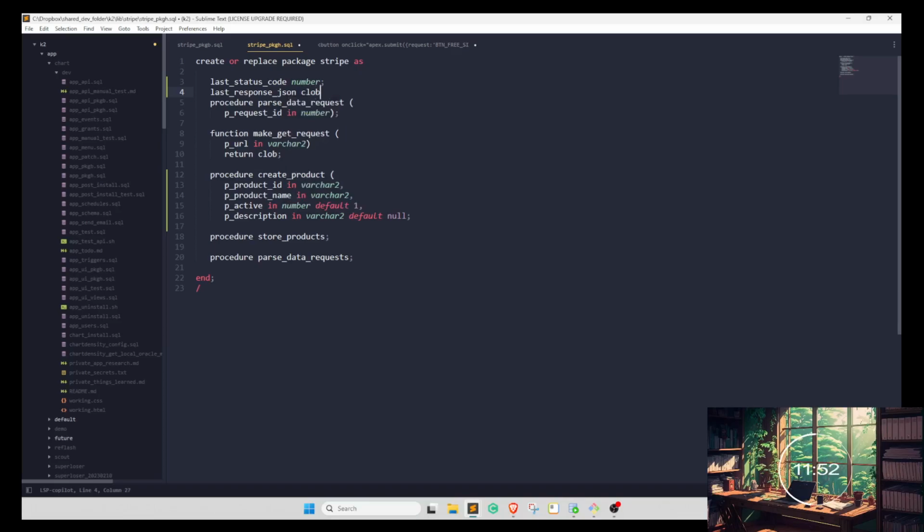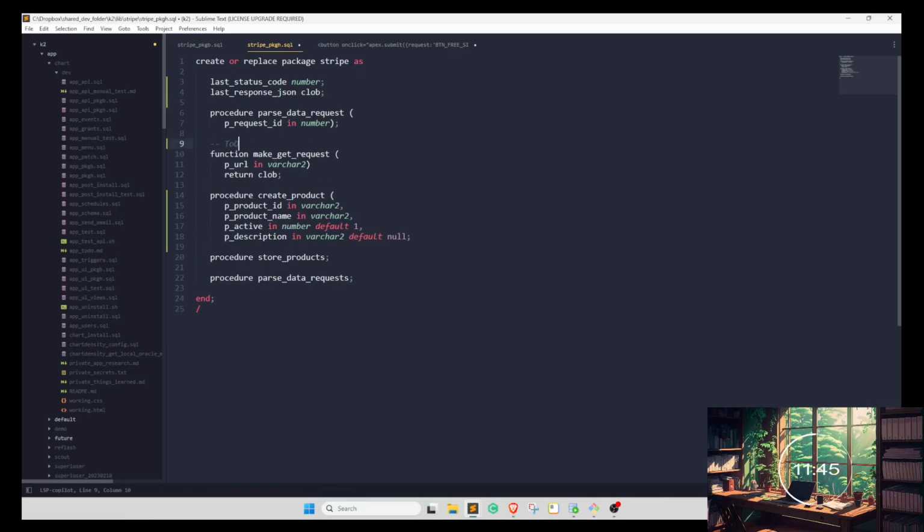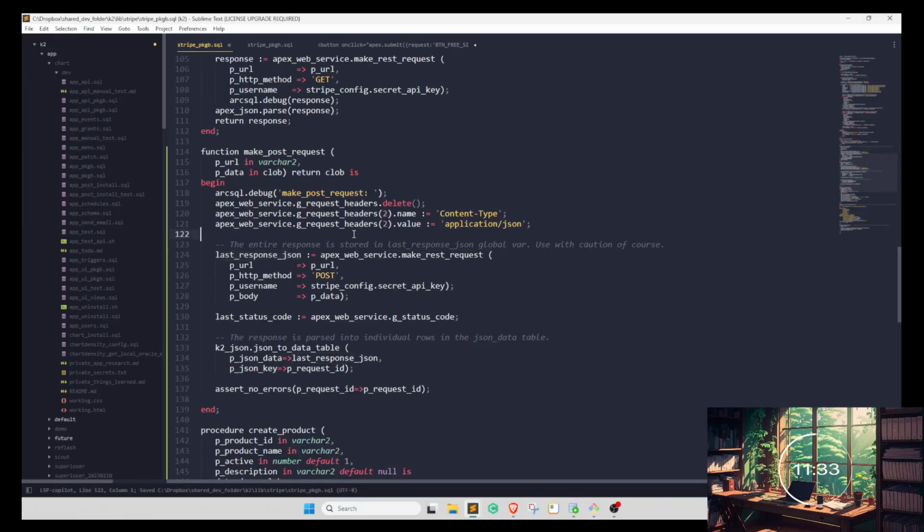So when we make calls, we're going to set these variables, and I need to kind of refactor. So to do: add public last variables to the get request here. So we'll come back and do that. Stripe data API, pdata, last status code, cool. K2 JSON. So we're getting our response, and then we're parsing our last response JSON to our p request ID.